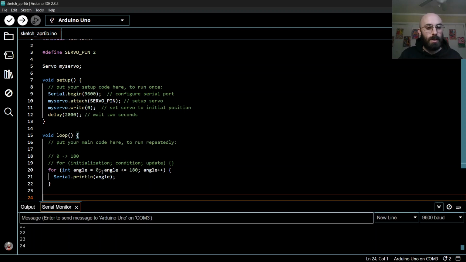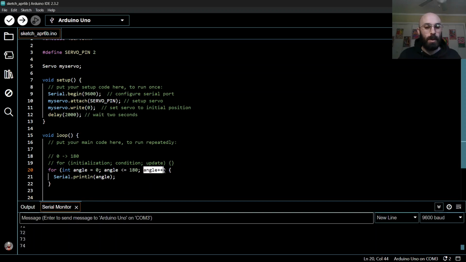Because what happens is it starts at this value of 0. It says, okay, angle, which is equal to 0, is less than or equal to 180. So then it prints that value 0. Then it comes up here and it adds 1 to that value. So angle becomes 1. Then it checks the condition and says, okay, is angle less than or equal to 180? So 1 is less than or equal to 180. So it comes back in, it performs this step right here, and it prints the angle value of 1. And then it goes here and it adds 1 to angle, so it becomes 2.